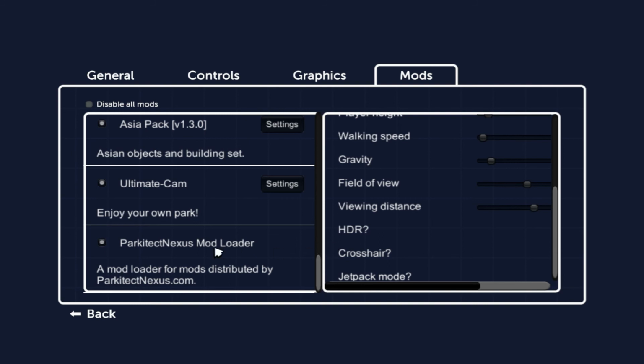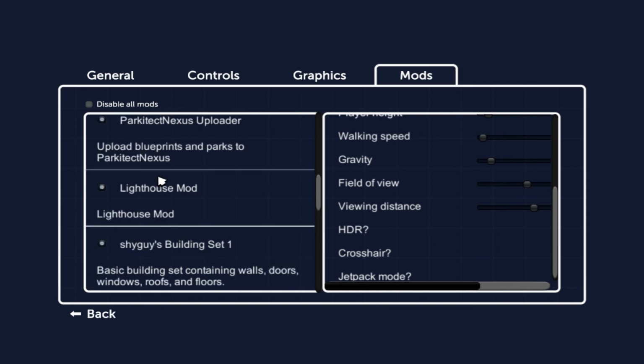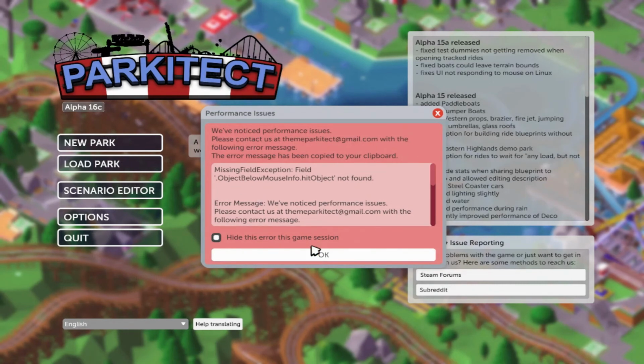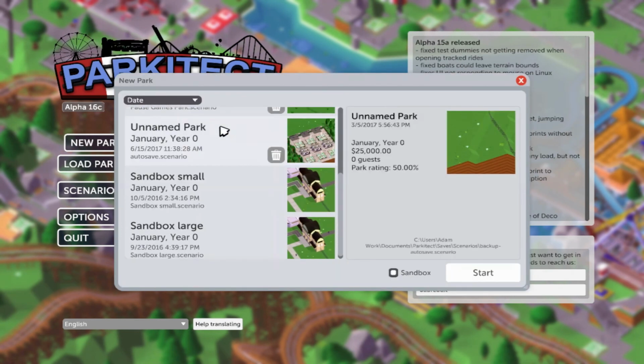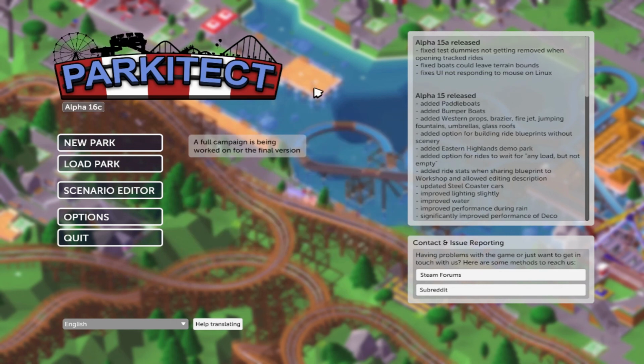Now, once you have put them in, obviously things like these building sets go straight into the game. So you open up your scenery items and they are just there, ready and waiting for you. In terms of your save games and things like that, ignore that message, it always comes up. Your save games will be in load park or new park, and then they'll be here in your list. So you literally just select the one you want to play, and away you go. So that is a very quick look at how to use and install mods for Parkitect.